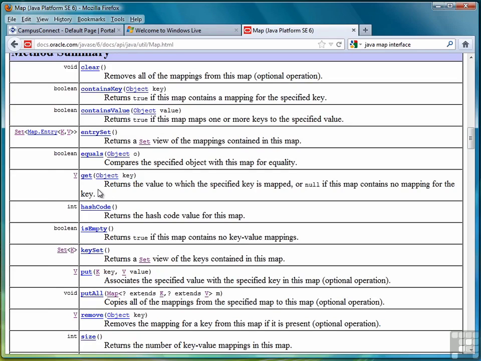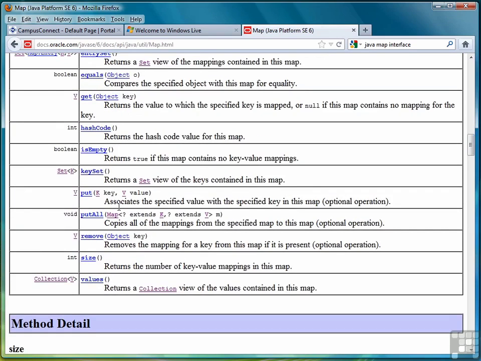The main method for retrieving information is get, where all we provide is a key, and then the value is returned if the key is found. After those two, we have primarily maintenance methods, such as remove, to remove a key, size, to find the size, values, which returns all of the values stored in a map, and then key set, which returns all of the keys. So those are the primary methods that are used in implementing the map interface.